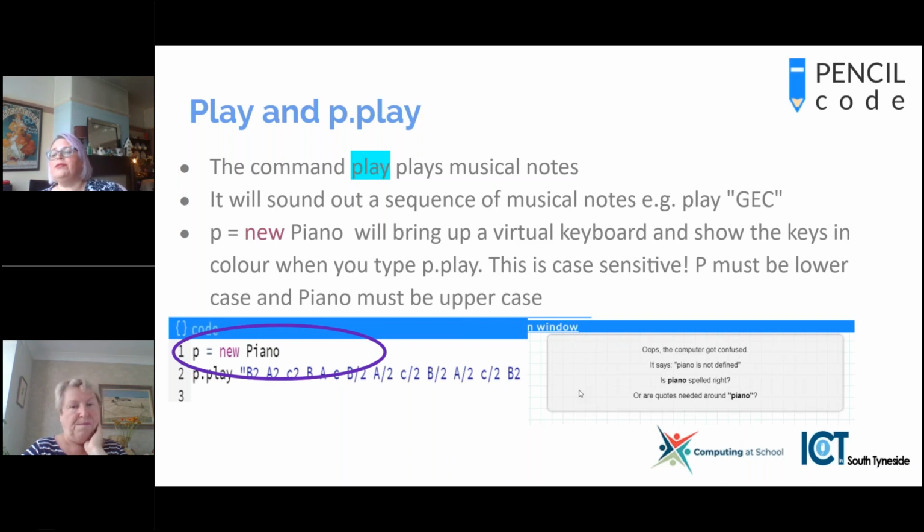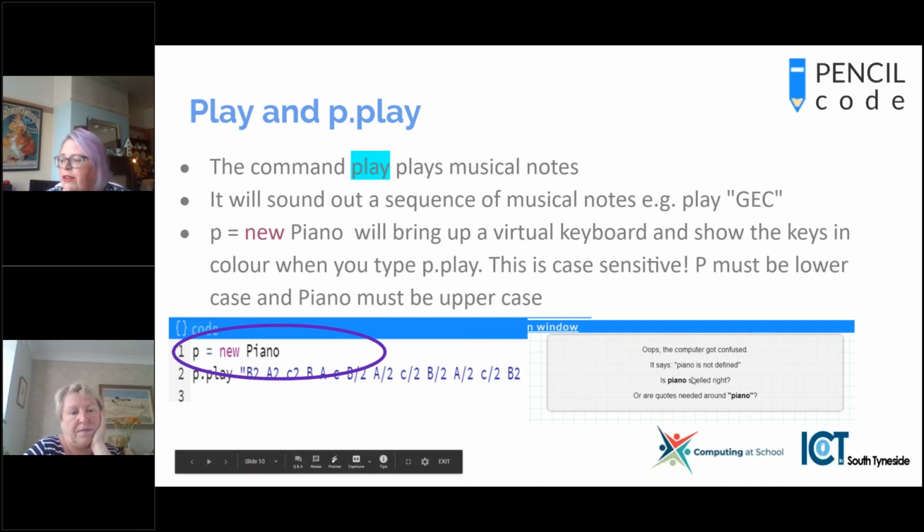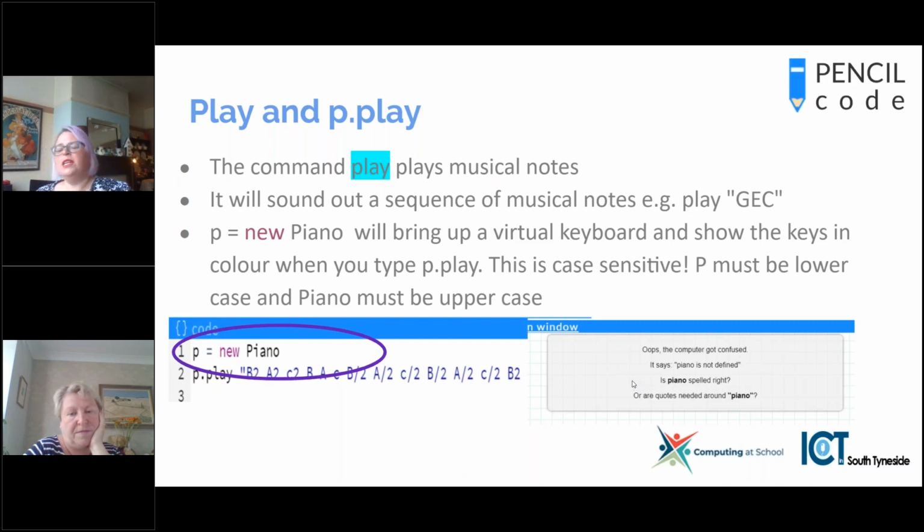But if we use this little bit of code, p equals new Piano, you'll notice the case is important. We've got a lowercase p, a space, equals, space, new, and that's in a different colour. That's bringing up a new variable, and they're programmed in. The name of the variable is Piano, and it has a capital P. If you put a lowercase p at the beginning and a capital for the word piano, the computer will very kindly give you a little error message such as this: oops, the computer got confused, piano is not defined, which is really helpful for the children to see where they've gone wrong.